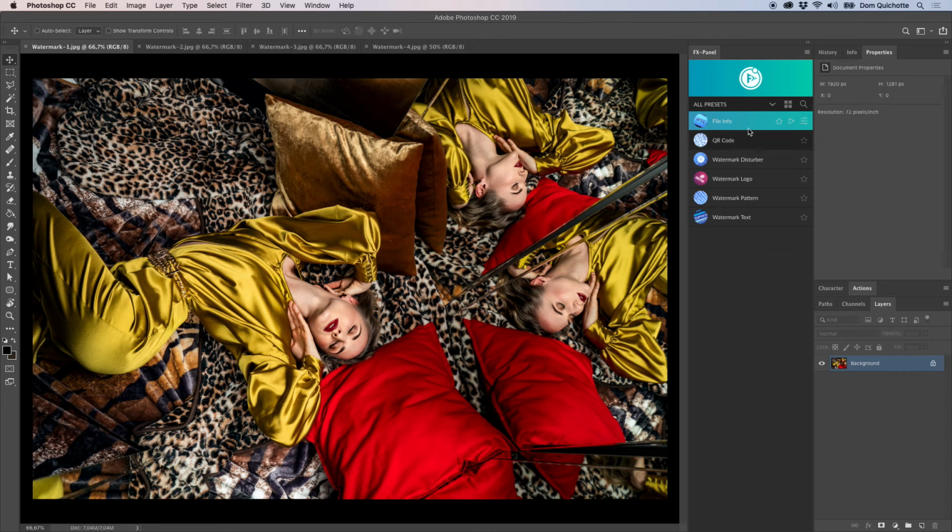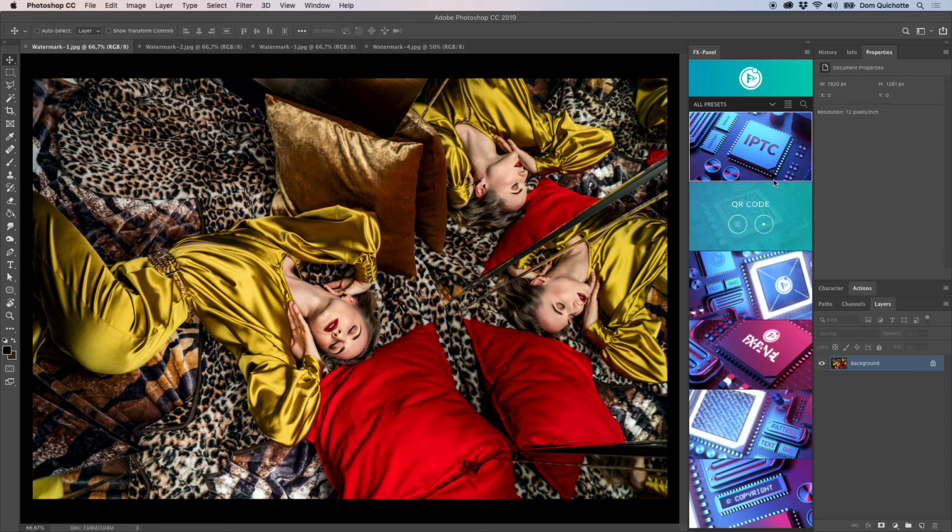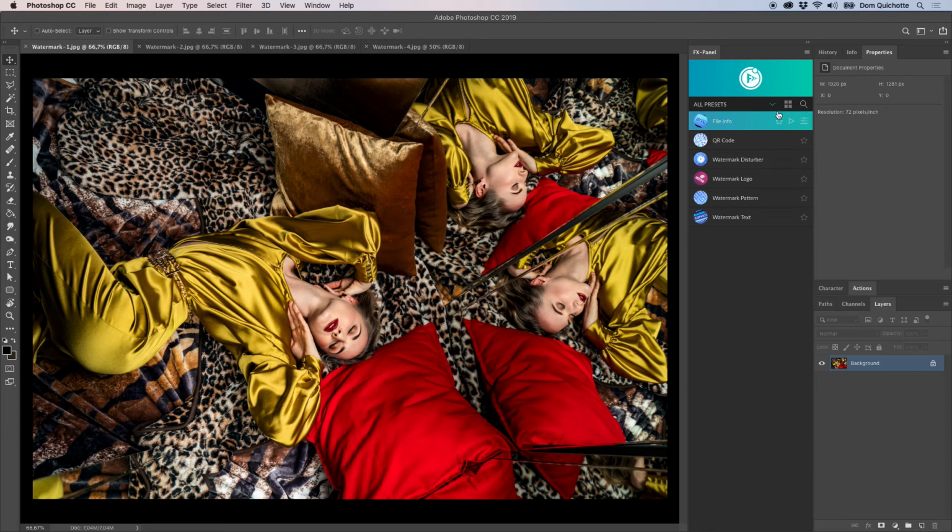As usual, we have both the list view and the image view. And in the list view, I can select a preset and either create it or open the preset options. Or of course, I can select it as a favorite. So let's start with the Watermark Text preset.